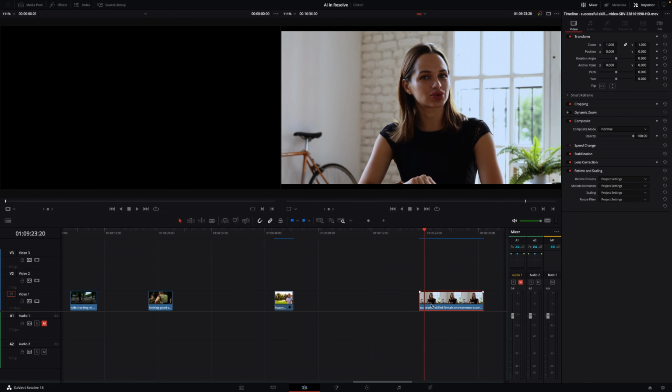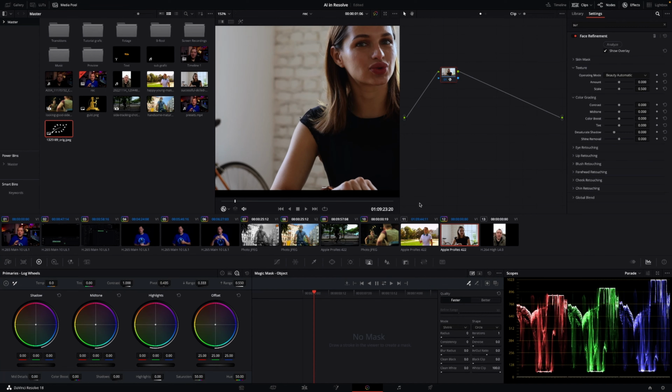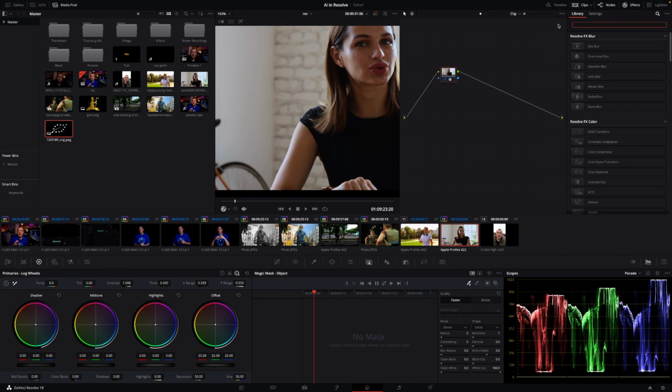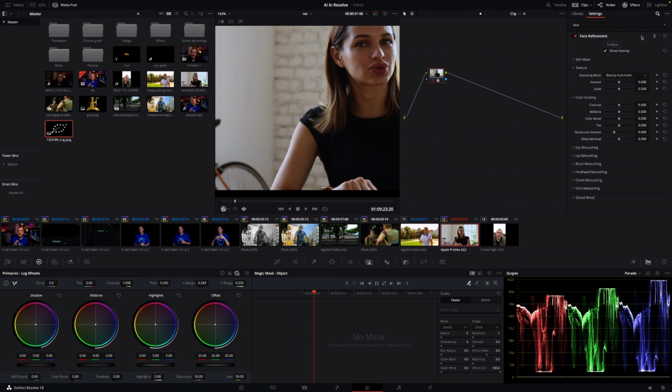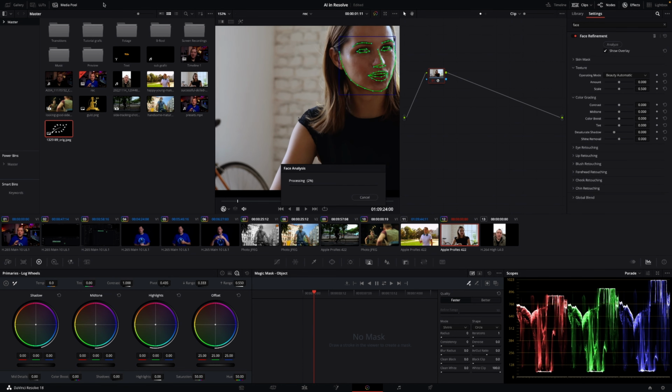So for the next artificial intelligence tool in DaVinci Resolve, we're going to take this clip here. And this is one of my favorite tools. It is a couple of years old, and it has been refined a couple of times, but we'll go into the color, and up here we are going to search for the face refinement tool we have right here. I'm just going to add that right on the clip here, and I'm just going to analyze my clip here.